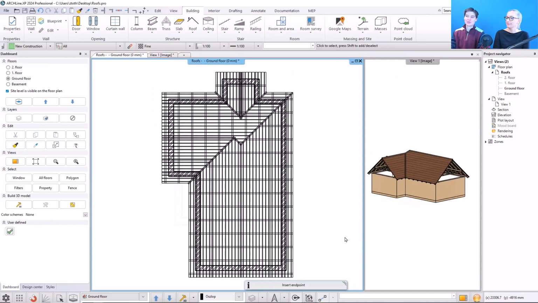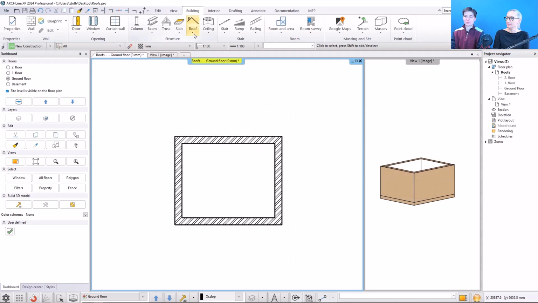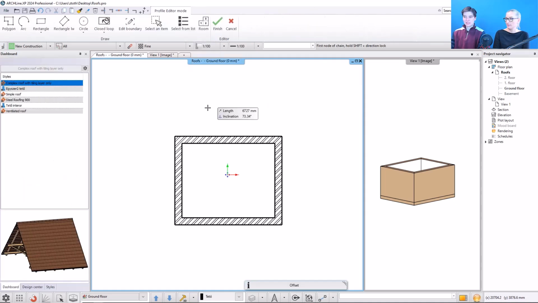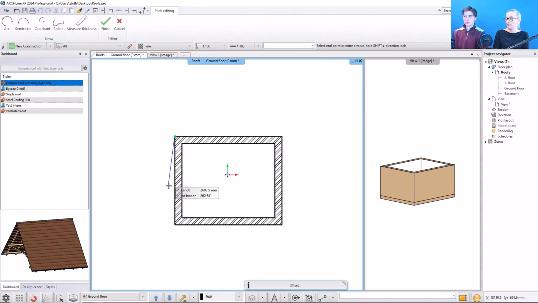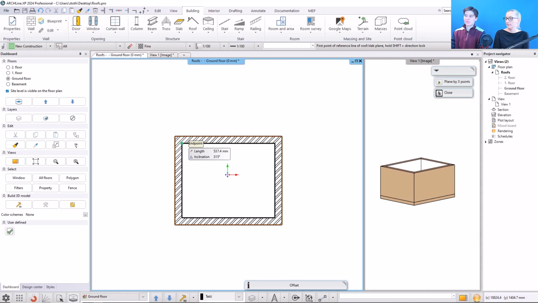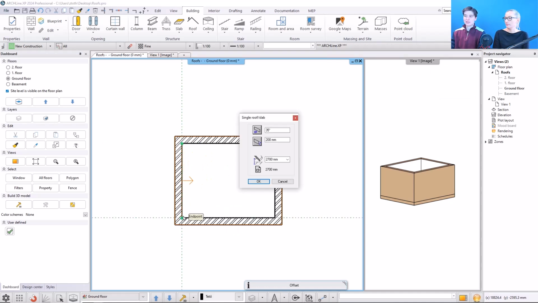We can also use reference lines to define a roof plane, which we can use to create a half gable roof. We define the external boundary points of the roof plane. Click back on the first point, define the 2 points of the reference line, and then set the roof angle in the pop-up window.